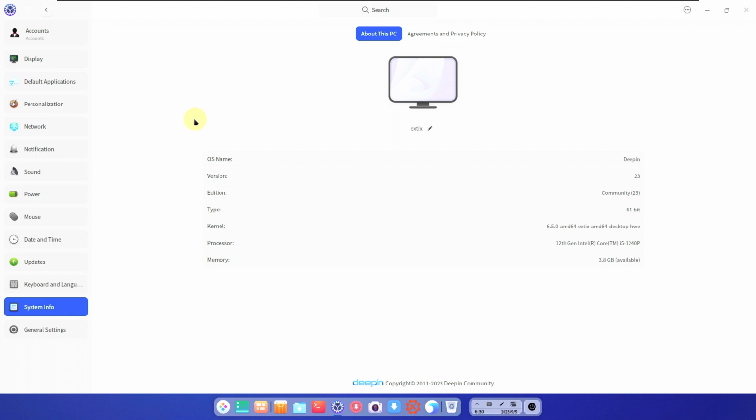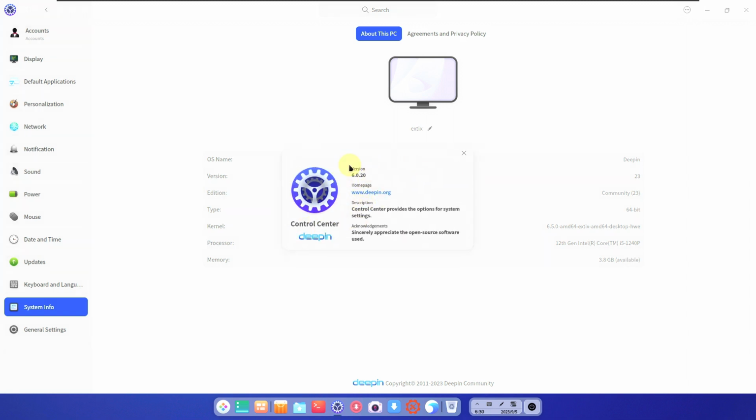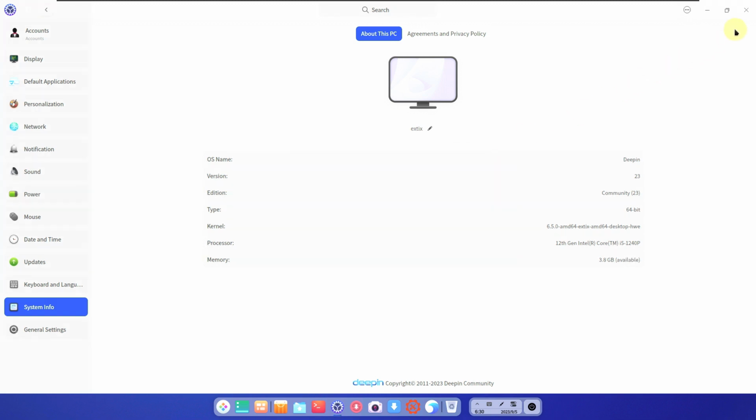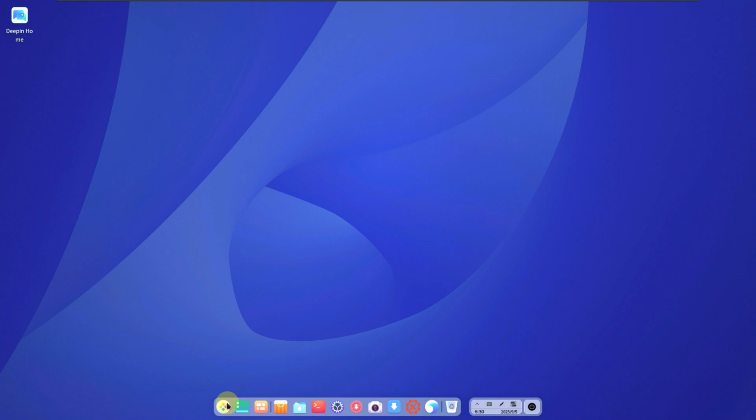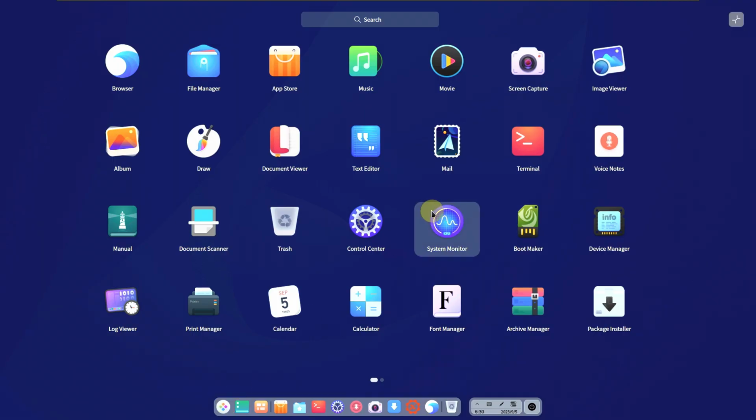So if you still want to go with the Deepin Linux, I don't have any problem. I don't hate anything. So it's clearly up to you. It's your decision. So let's get back to the video. Let's stop complaining and go back to the video. The version is 6.0.20. Let's close this thing. Let's open the system monitor and see how many resources it consumes.